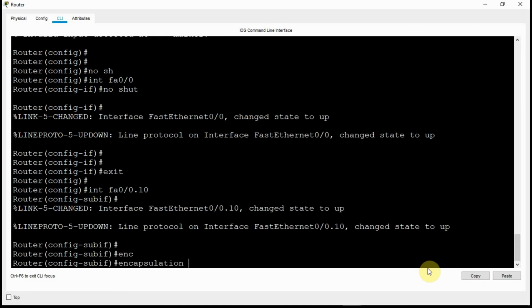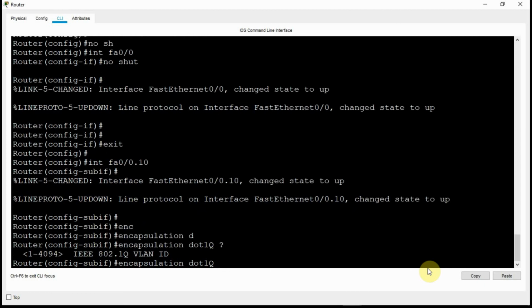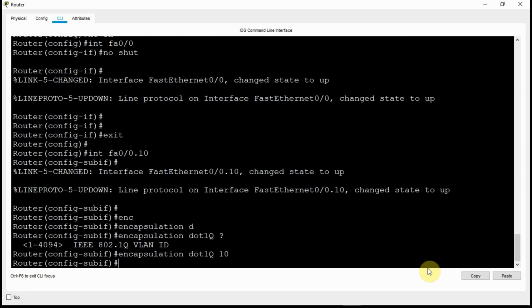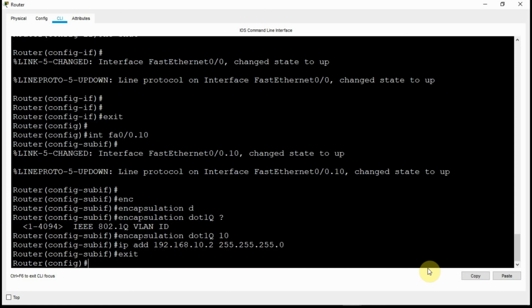The next thing that we have to do is to describe our protocol, encapsulation dot1q, and we need to put the VLAN ID. If we do a question mark there, the console is telling us that the next thing is the VLAN ID. So we're going to put 10 there. We're going to put our IP address into these sub interfaces, and the IP address is 192.168.10.2. We're using a subnet mask of 255.255.255.0.